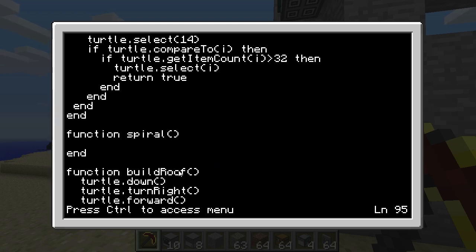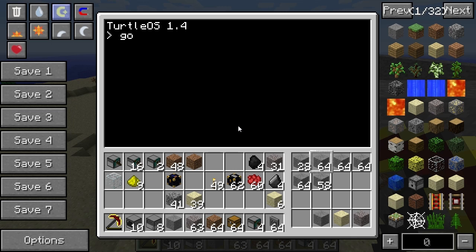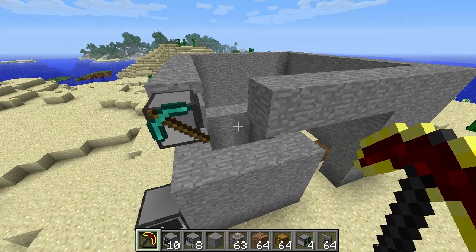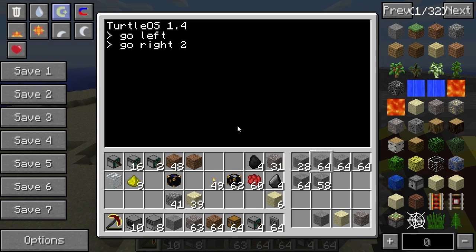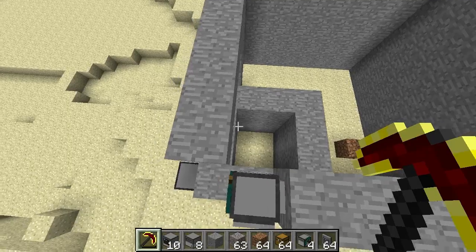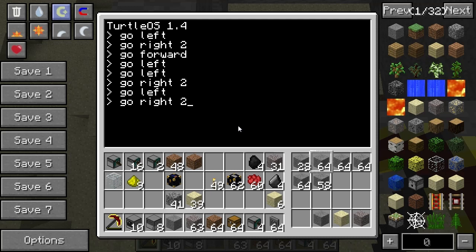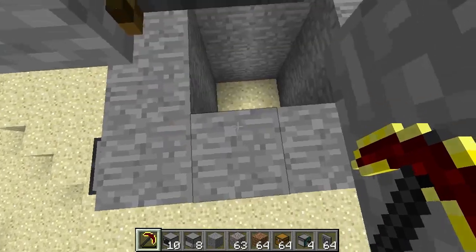So he needs to build a roof. Okay, so let's say he is in this position. If I get them out and I go left, oops, go right to go forward, go left. Alright, so that's, and actually I'll have him go forward one more time. Oops, dang it. That's a funny way of doing things, isn't it?